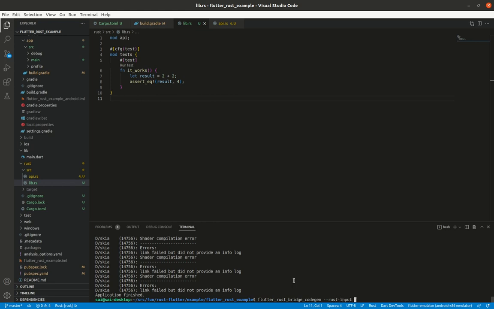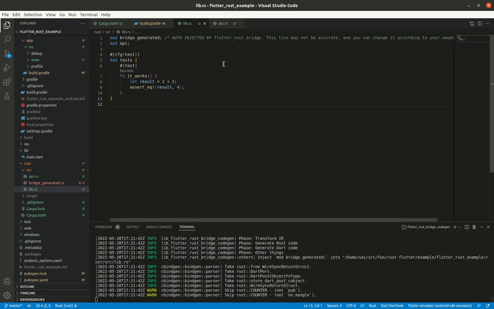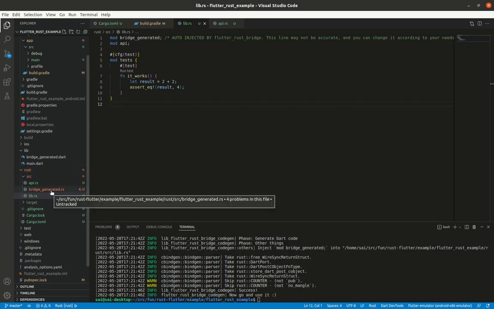So rust source lib.rs is the input, and then we need a Dart output, which is lib bridge generated.dart. Okay, so there we go.